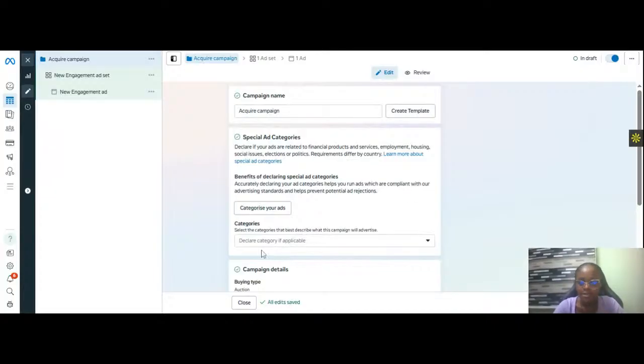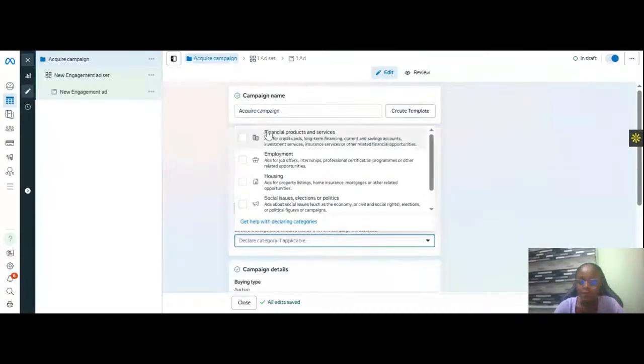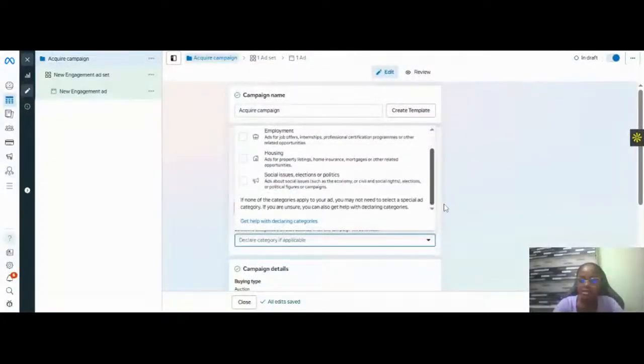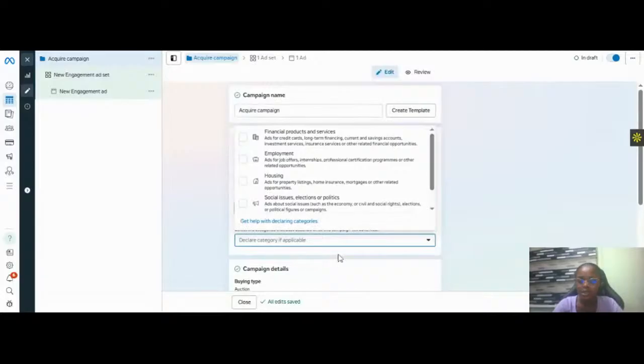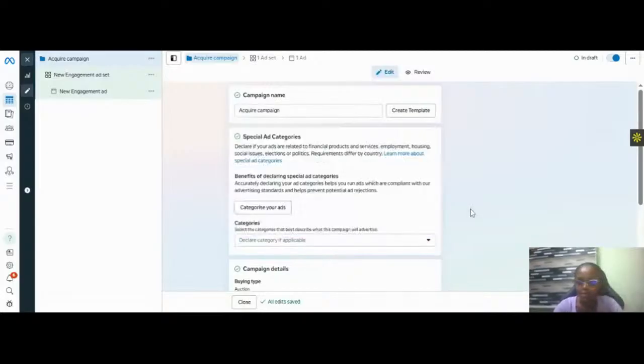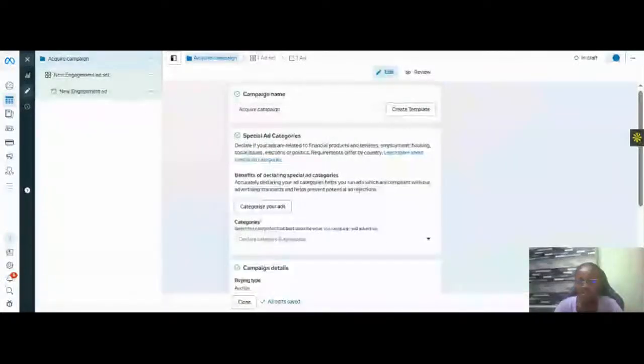Then this category, you might not necessarily need it except you are doing one of these things. You are selling financial products or services. You are running ads for job offers, internships, professional certification programs, and related opportunities. You are creating employment. This is for housing: ads for property listings, home insurance, mortgages, and other related opportunities. And social issues, elections and politics. If you are running adverts based on these topics, then you can click on any of them and select them. But if not, you just leave it blank. You don't need to select anything.